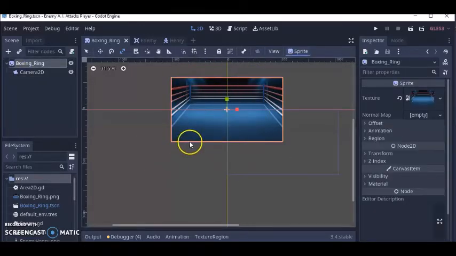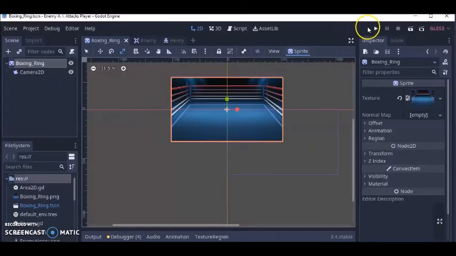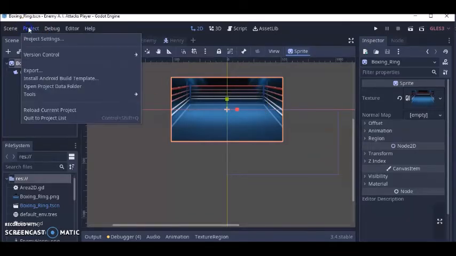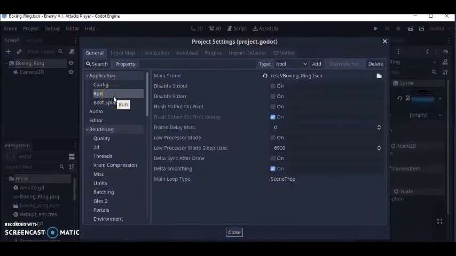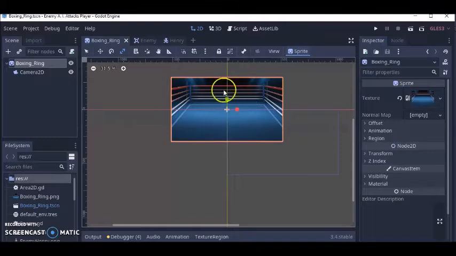Okay, so after I created this first scene, I went to scene, clicked save scene as, and then just saved it. Whenever we launch our game, we want this to be the scene that we see once we add everything in and launch our game from here. So in order to get this scene once we launch our game, we go to project settings, go to run, and click this folder right here. Click on boxing ring. That's the scene that we just made. And then click open. And that's the way we get this scene once we launch our game. Okay, so that's our scene. We'll come back to this later.